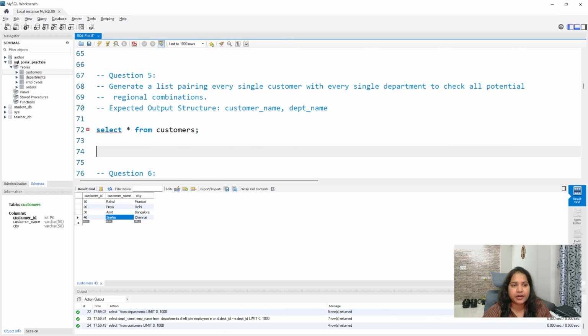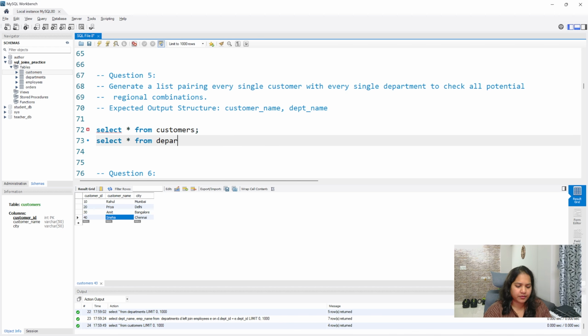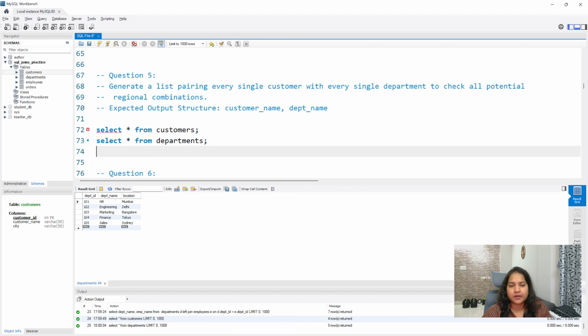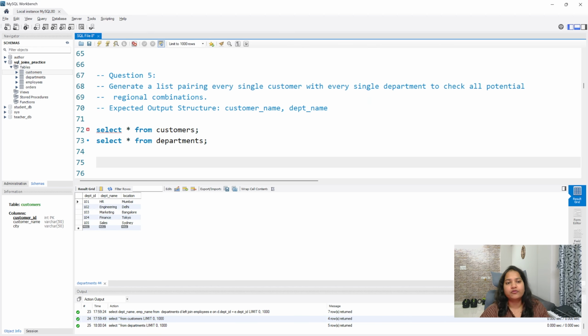Then they want the department name. So you also do a select star from departments. Now if you run it, you'll get all the department names. They want to see every single customer with every single department, to check all the potential regional combinations. In this case, we have to do a cross join, because they are asking for the pairing of every single customer and department.